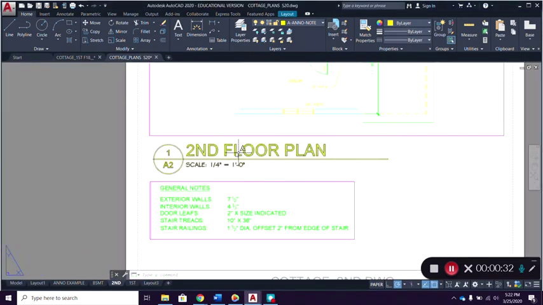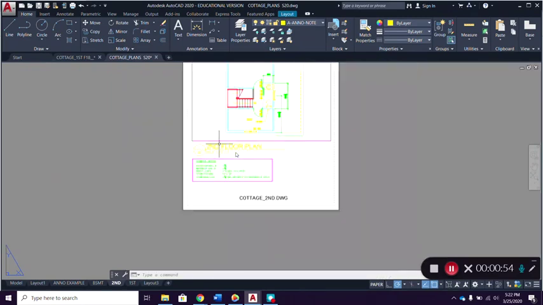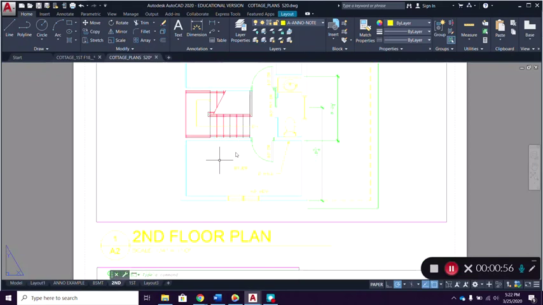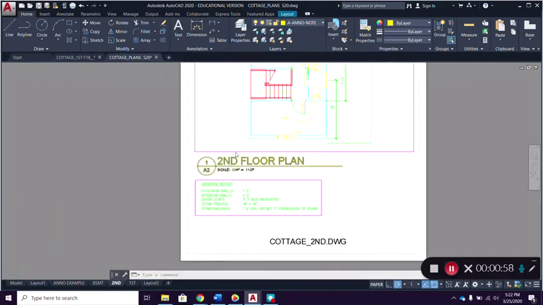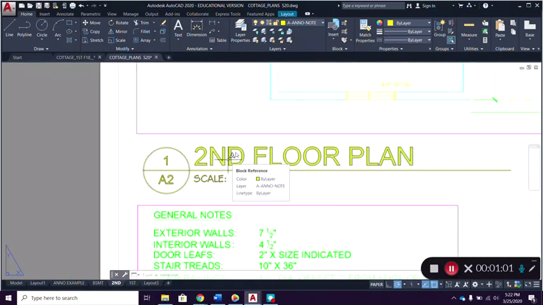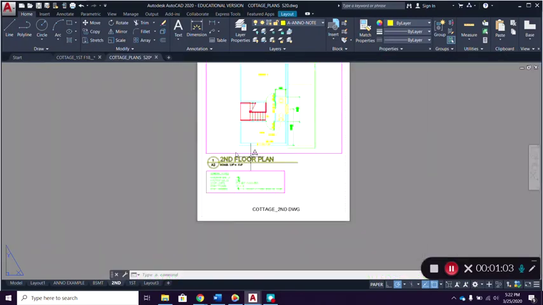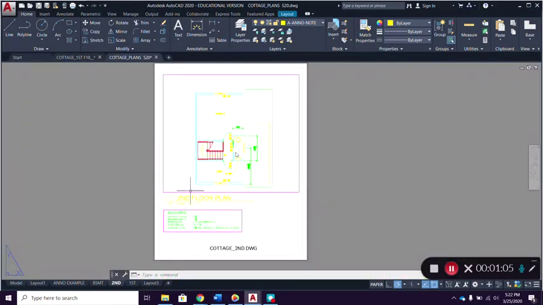This little guy right here is an attribute block. An attribute is different than a regular block, like a toilet or a tub, in that it has some information tied to it that every time you insert it, you get to update that information. So if you look at this right here, I know it's hard to see, this is in color. This is my second floor plan, and if I hover over this, this is a detail title. It gives the title of this detail, and the detail is the second floor plan.